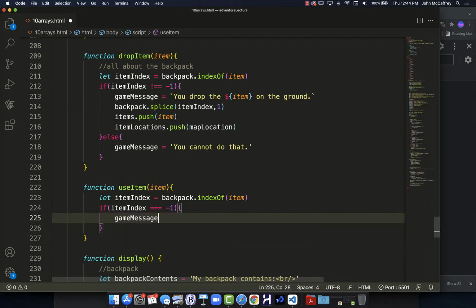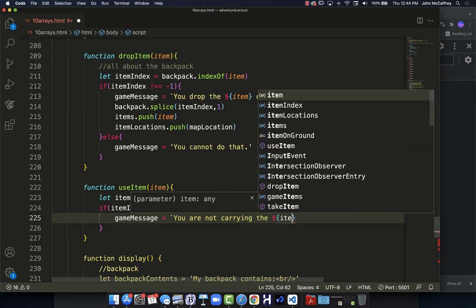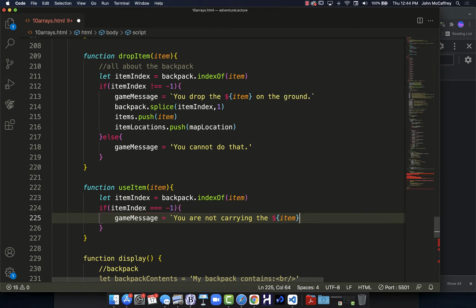Game message will be, and then we'll put in our backtick, you are not carrying the $ curly brace item, close curly brace period, closing backtick. Okay.